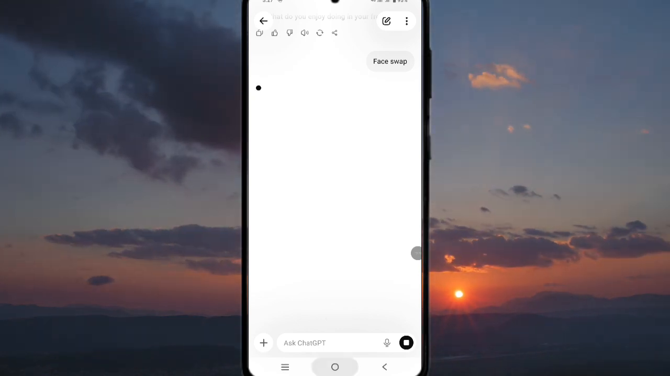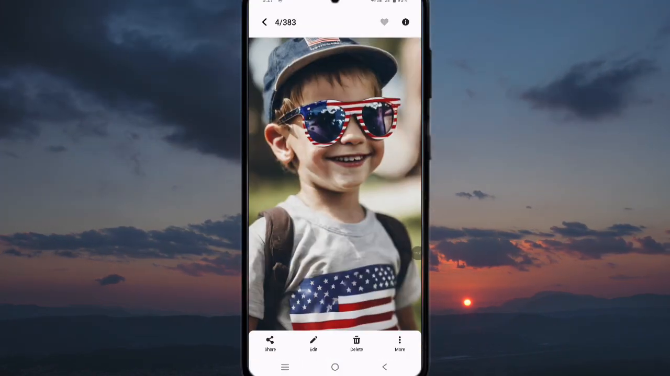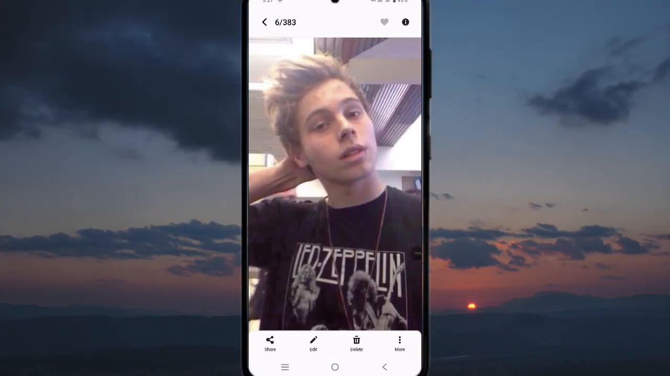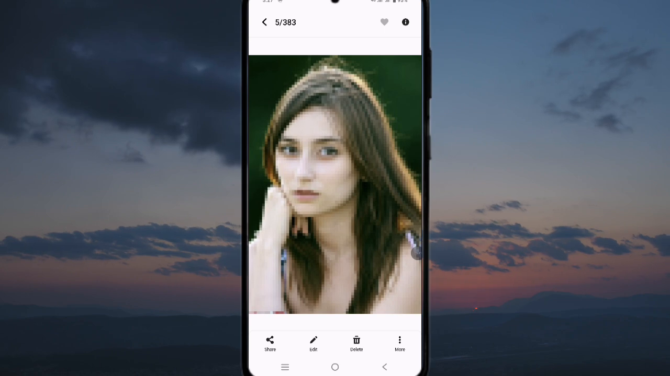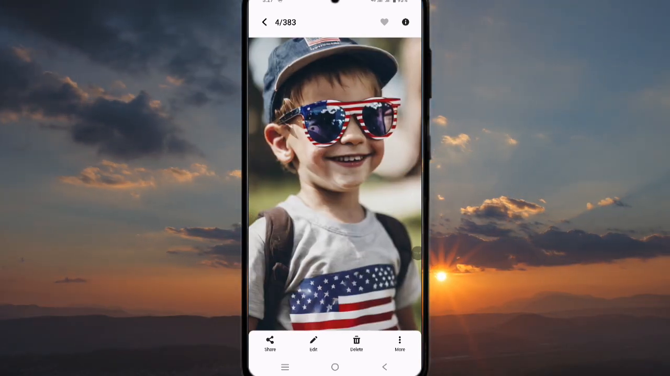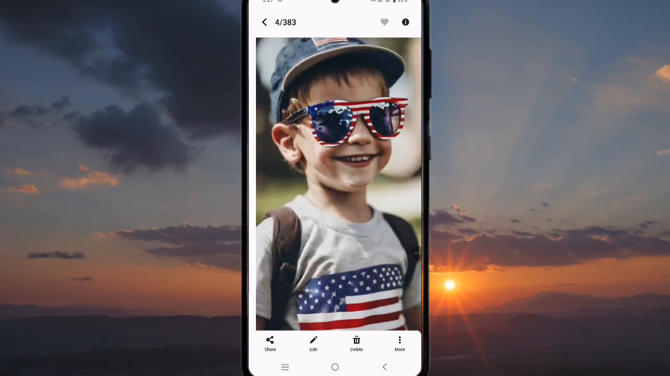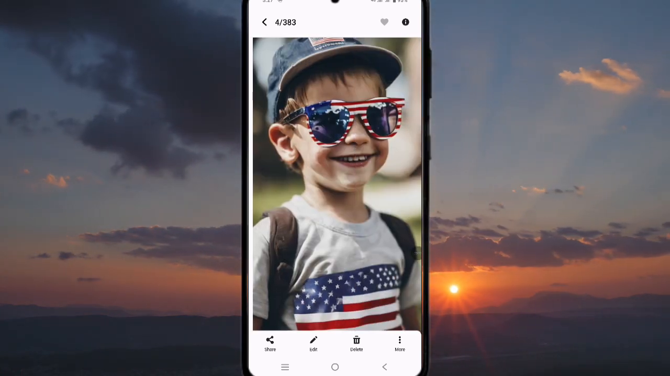Step 1. Use a clear front-facing image. Most face swap issues happen because the original photo is low quality or not front-facing. Use a bright, high-resolution image. Avoid side angles, sunglasses, or heavy filters. The clearer the face, the better the swap.